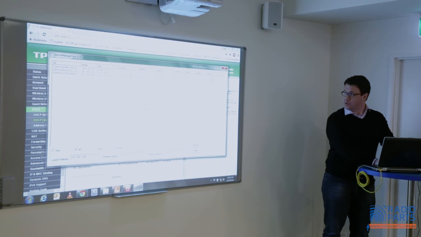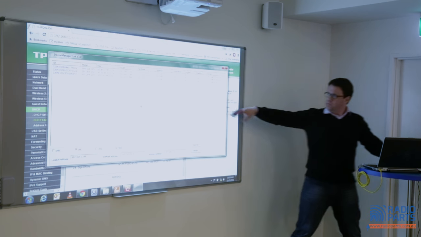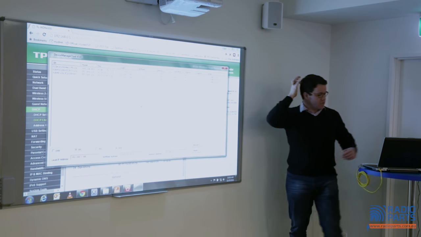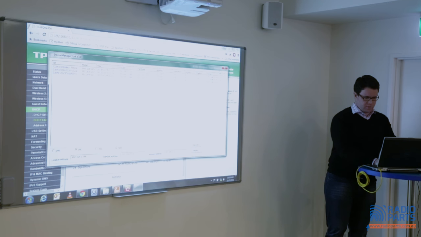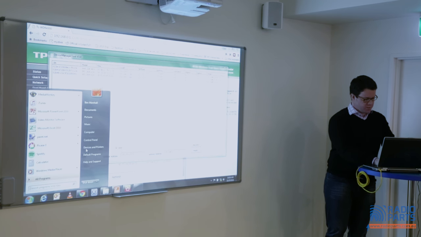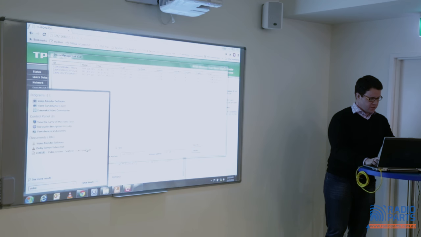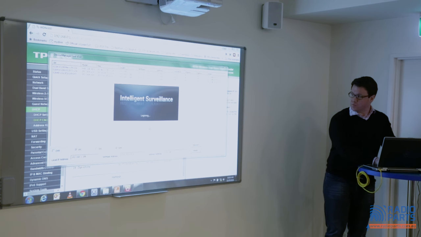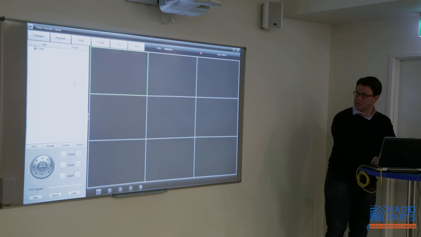I'm still online. Beautiful. So, at the moment I've got my top one on our network, the other two devices are not. I'm just going to go across to another bit of software that's on this disk. It's called the Video Monitor Client. Video Monitor Software, there it is. Alright, no password as well for automatic, for the default. And here's my content management software, in other words, our viewer.